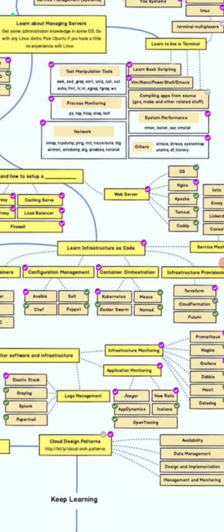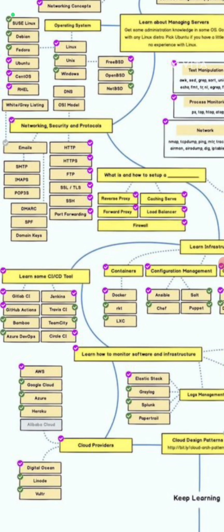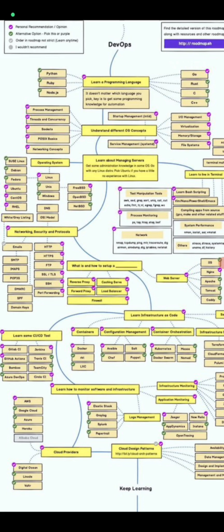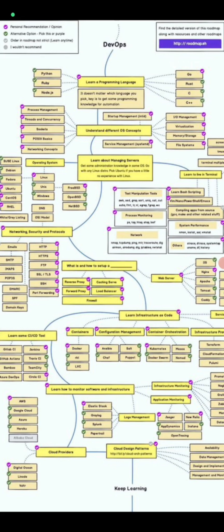So which protocols you want, like for networking and emails, SMTP, IMAP, POP, DMARC, SPF, and which protocols you want to use, like HTTP, HTTP/3, FTP, SSL, TLS, SSH, port forwarding, such kinds of things you have to do.